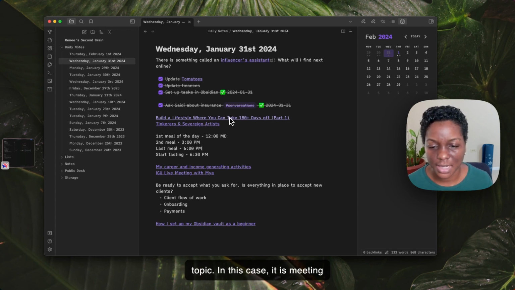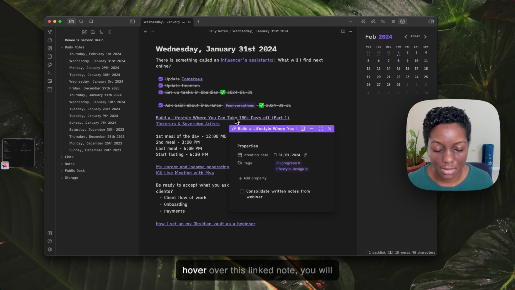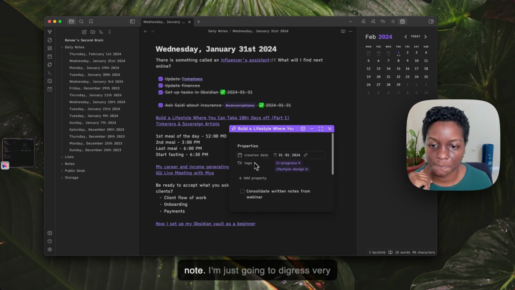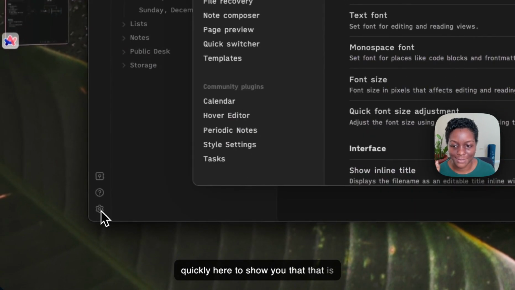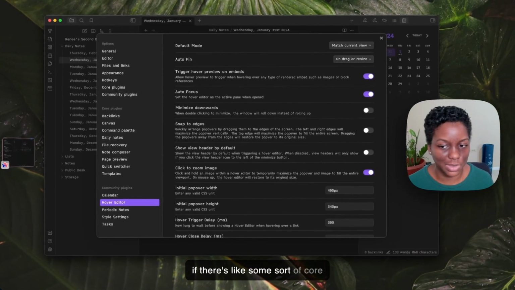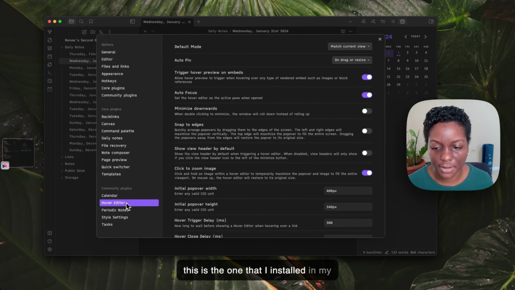In this case, it is meeting notes. If I hold Command and hover over this linked note, you will be able to see a little preview of the note. I'm just going to digress very quickly to show you that this is a community plugin called Hover Editor. I am a beginner, and I don't know if there's a core plugin that lets you hover as well, but this is the one that I found, and this is the one that I installed in my vault.